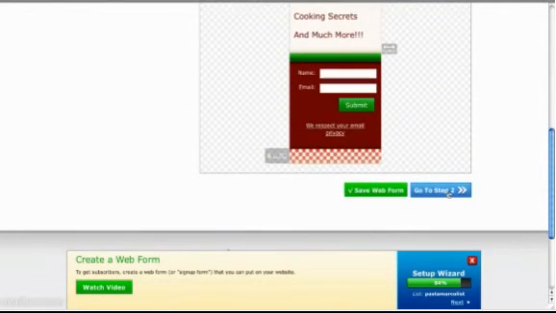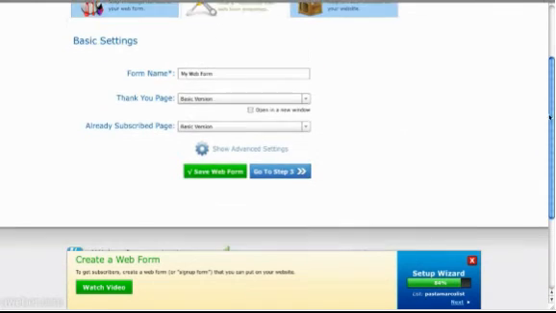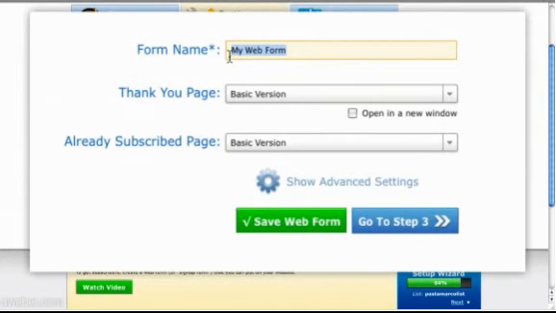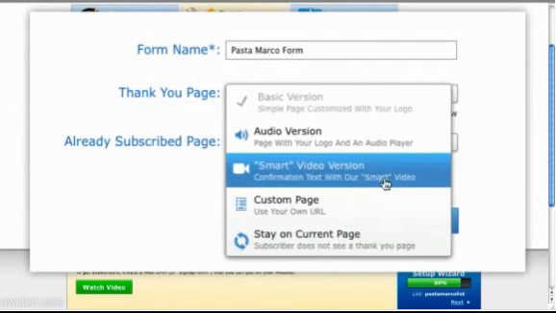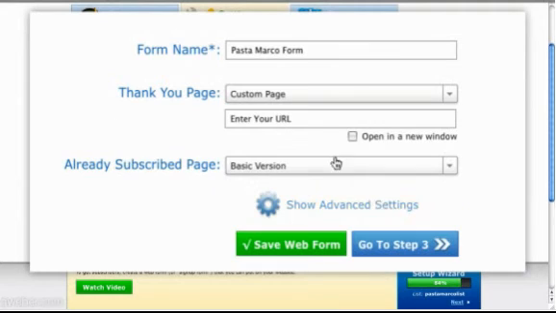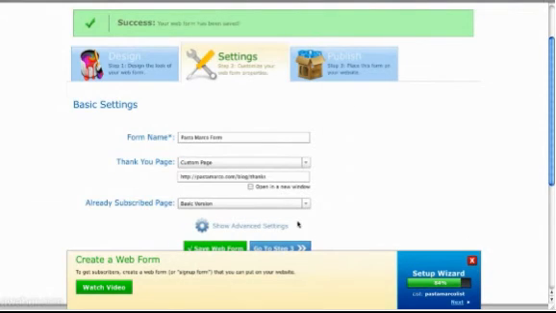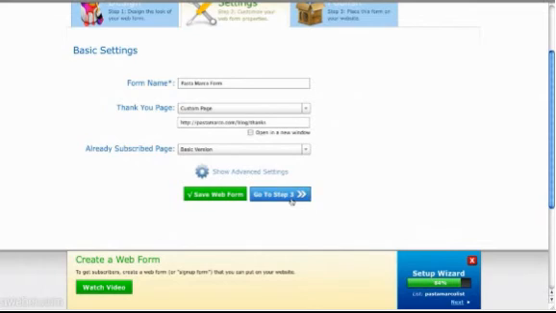Once done, click Go to Step 2. First, give your form a name. Then, choose a thank you page. This is where people are directed to after they fill out your form. Add your website's thank you page here. When ready, click Save. Then click Go to Step 3.